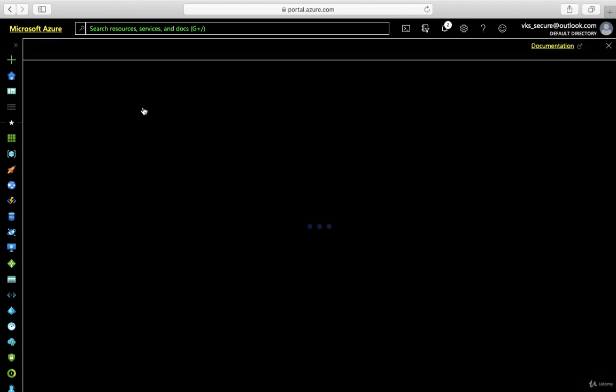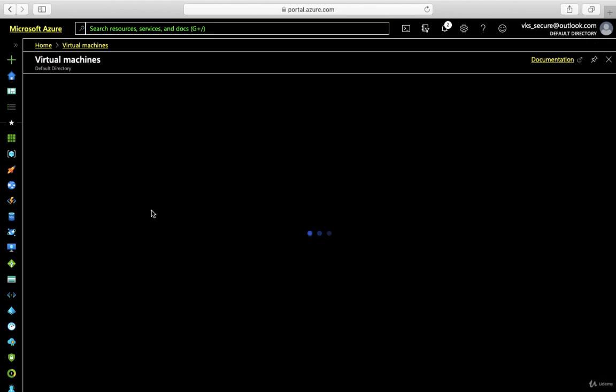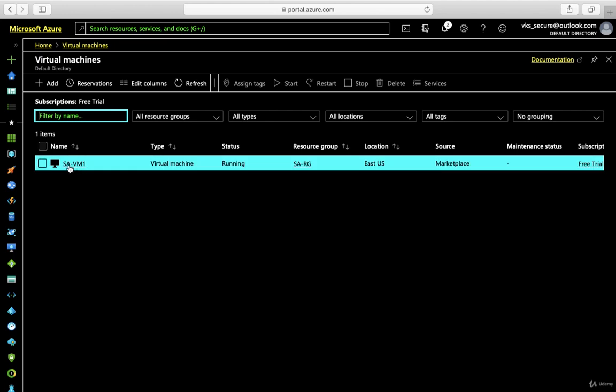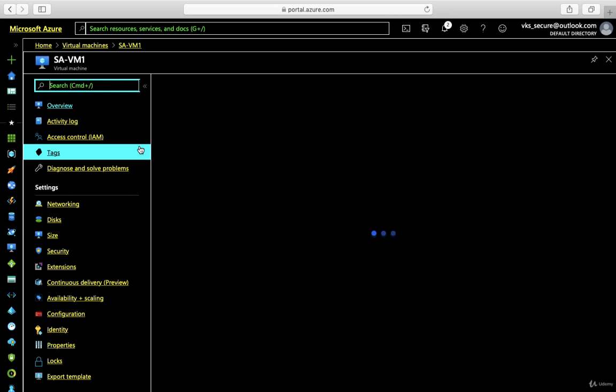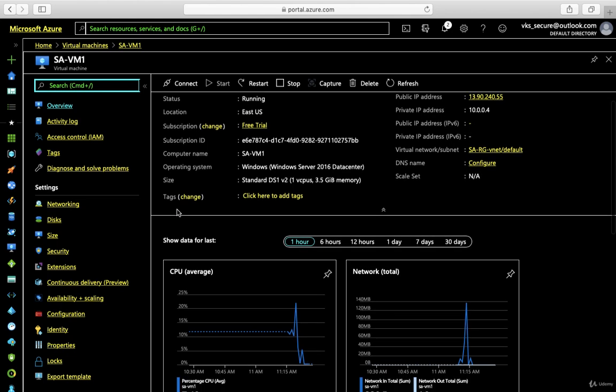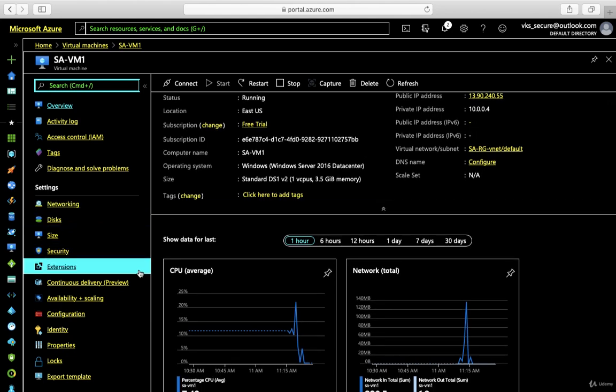In order to save time, I have already created a virtual machine, since it takes time to provision. So I have already provisioned the virtual machine SA-VM1. There are a couple of ways to install this antimalware onto the virtual machine, so we'll discuss one or two methods in this demo.